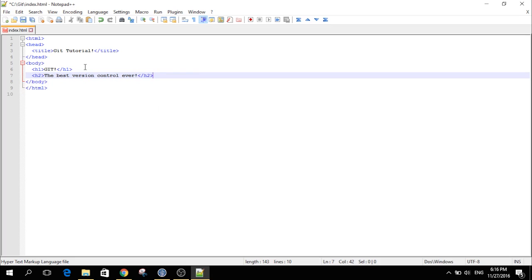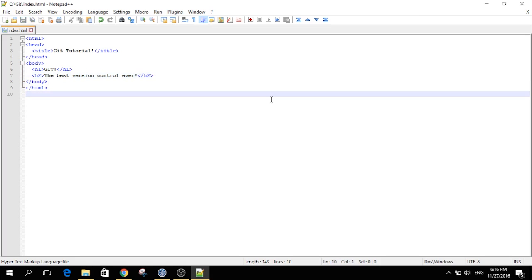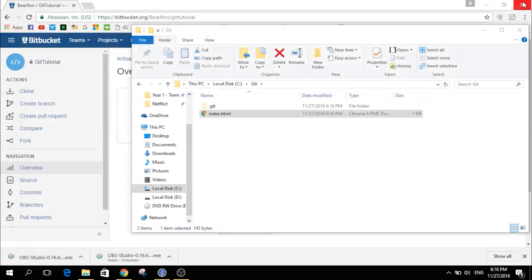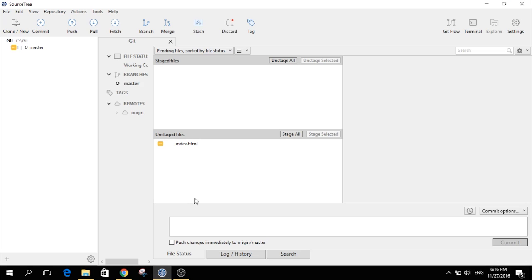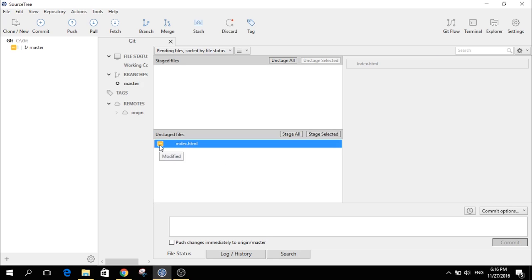And close this tab. Now this document has been changed. Now we close this one as we finished one. And look at the source tree now. It detected this one, so this means it is modified, as you can see. So now it's noticed that this one is modified from the previous one.